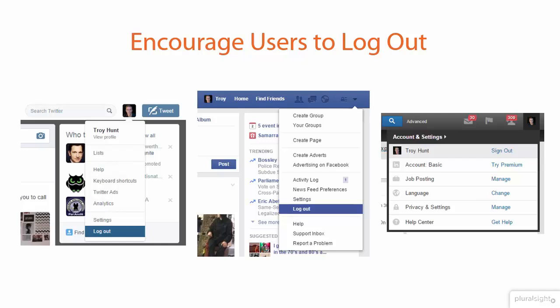So this one is actually pretty fundamental, and it's simply this. A session can't be hijacked if it is no longer valid. If you can encourage users to log out once they're actually finished with their session on the site, then that goes a long way to mitigating the risk.